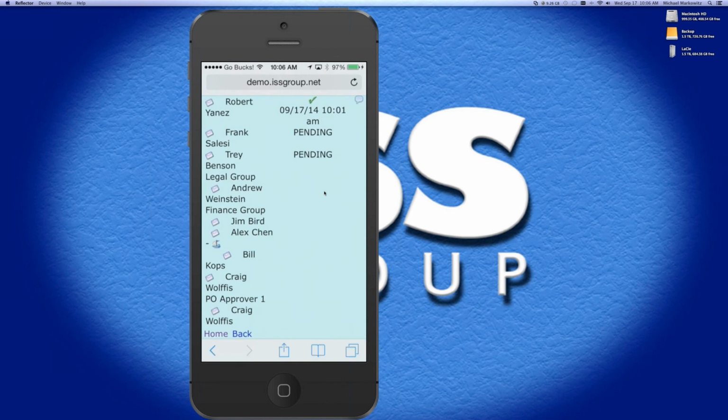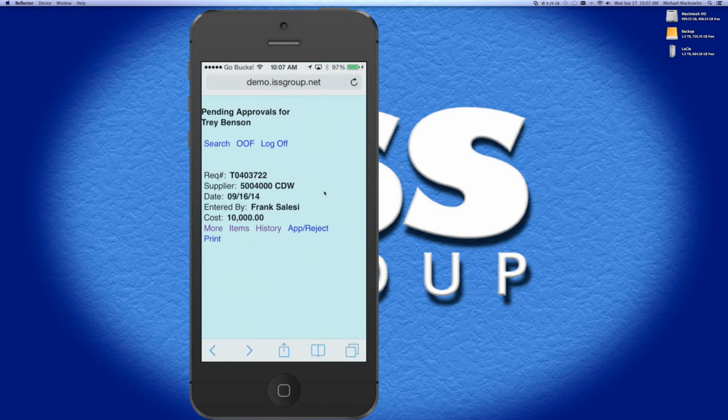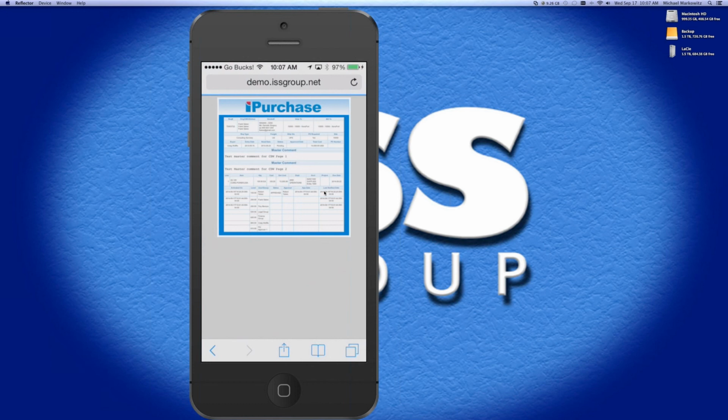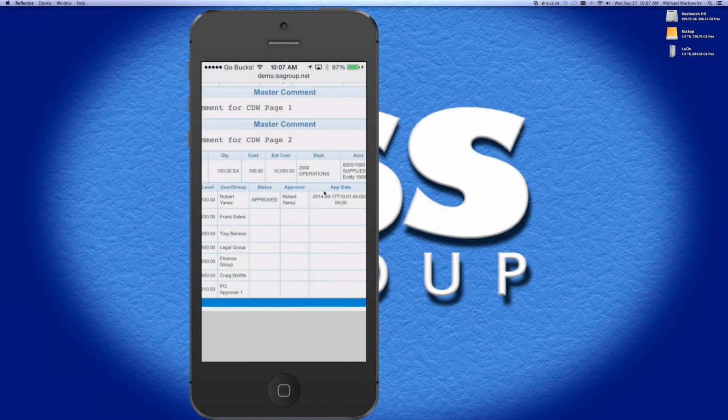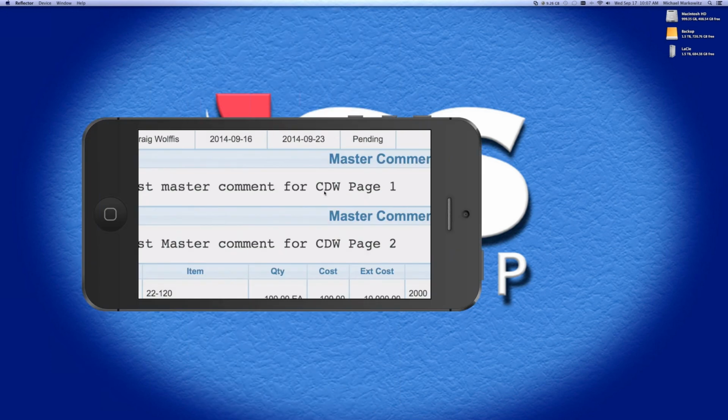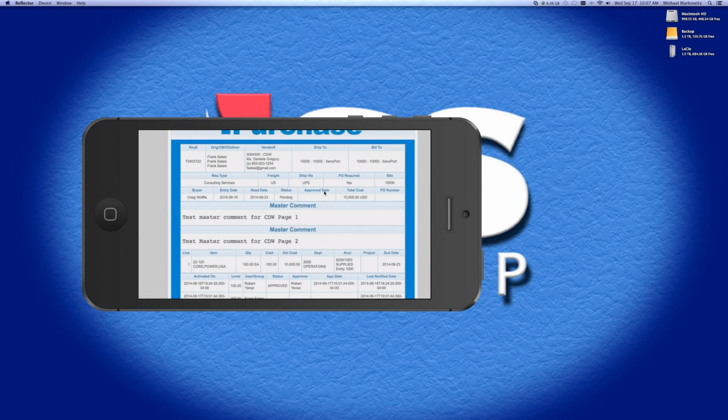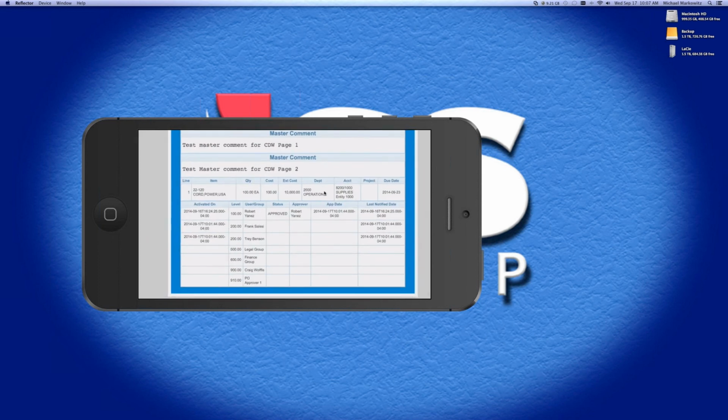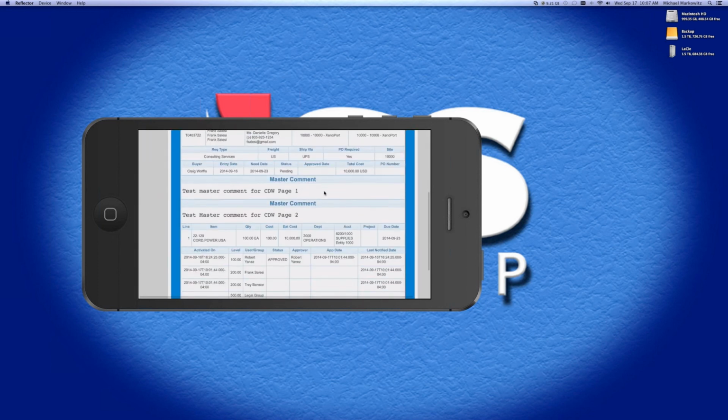Let's go back. And now let's take a look at the print button. So the print button now shows you the requisition. Let's turn it sideways so we can see it easier. The whole requisition again, just like the email.